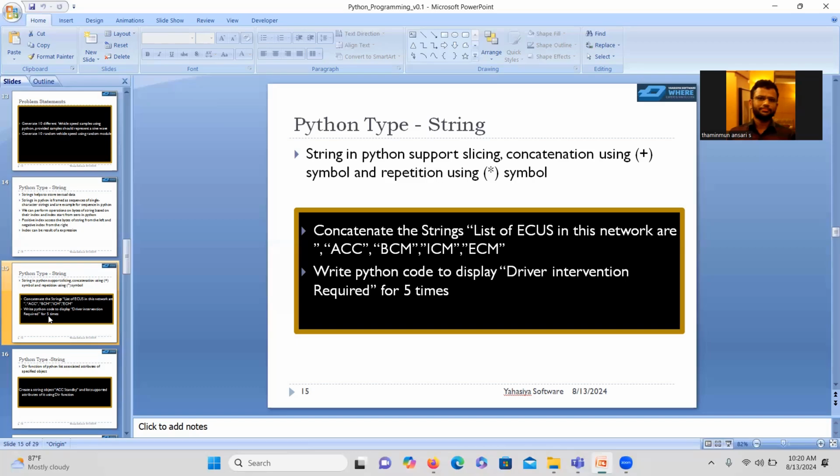So that's how it is. So we are going to try some of them in our programming. Here are some examples. Concatenate the strings. The list of ECUs in the network are, then there is another string: ACC, BCM, ICM, and ECM. These are ECUs in a particular network. We want to concatenate the names of these ECUs and form a single sentence. Right. So that is the first assignment.